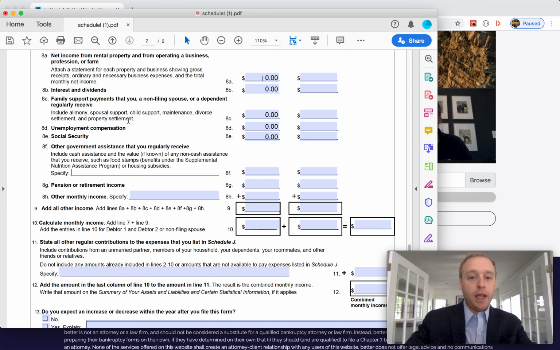A lot of people may want to make sure that if you are unemployed and you're getting unemployment checks or compensation, you fill that in. And similarly, if you are getting Social Security payments, make sure to fill that in. You don't want to not disclose anything to the bankruptcy court. You can get yourself in a lot of trouble that way. So we've got $0 through here. All other income for her is $0.